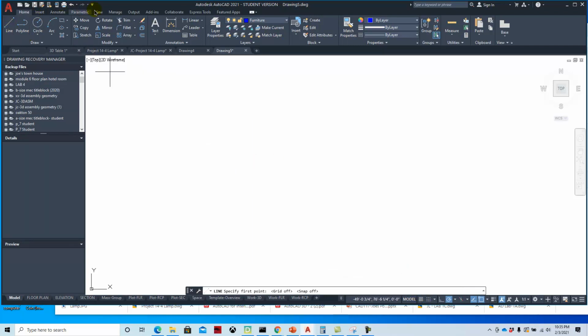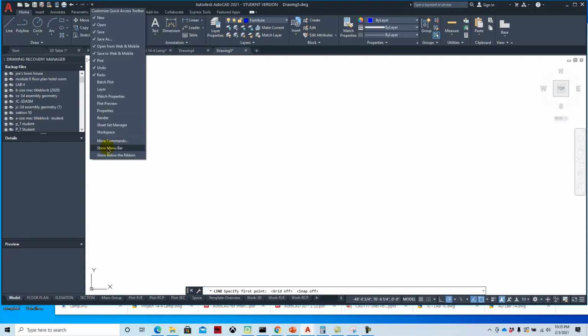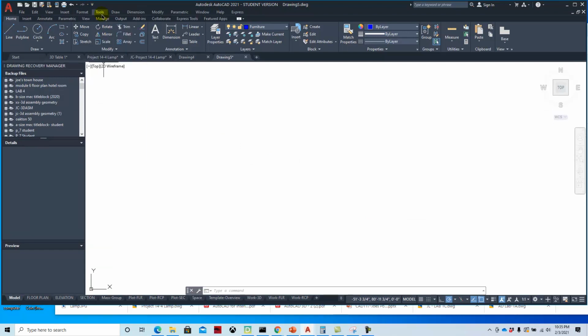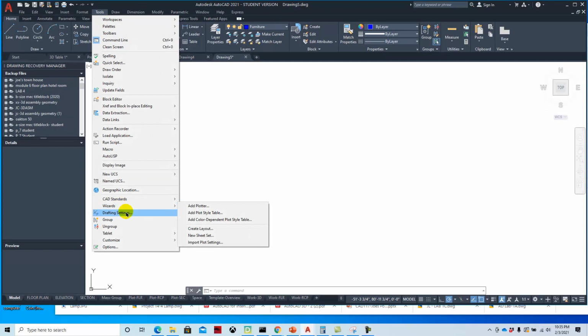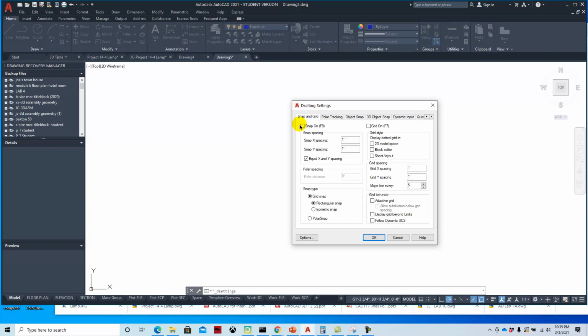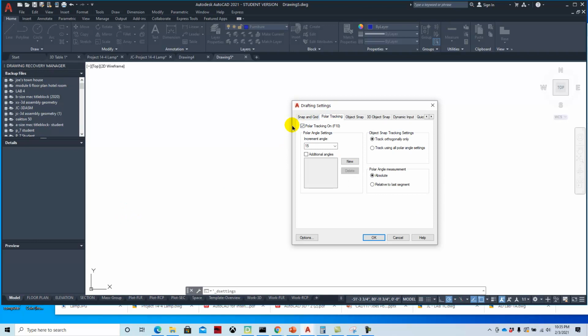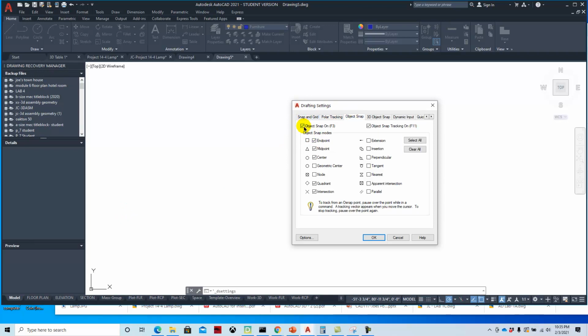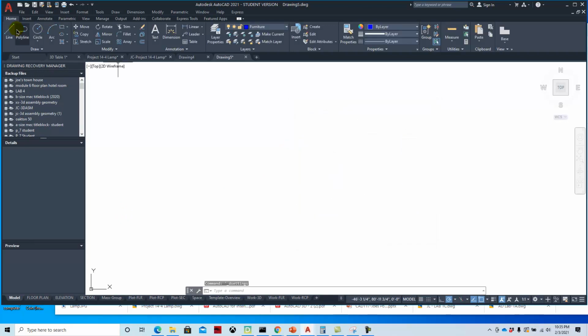What we do want is to turn on polar. And so let's check our drafting settings, and let's make sure polar tracking is on and object snap is on. And then we'll start by tracking a line 8 feet 6 inches. And then we'll bring this line down this way, 8 feet 6 inches.